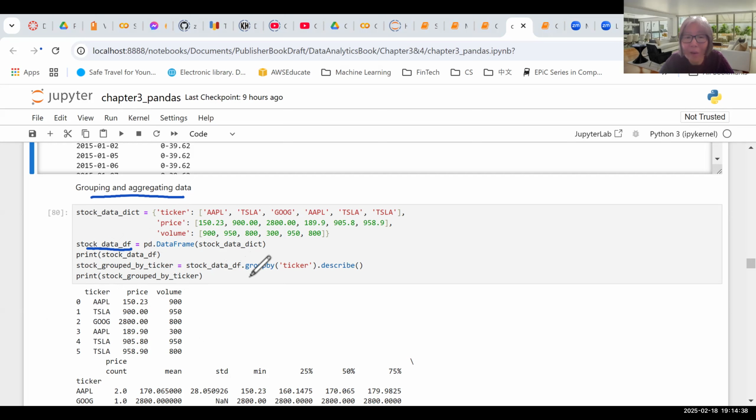If you examine the data, you will find you have 2 Apple tickers, 3 Tesla tickers, and 1 Google ticker. So is there some way we can group the results based on the ticker? That's how you can call the group by function. Here you pass in the key you want to group by, which is basically the column for ticker. So it will group by it.